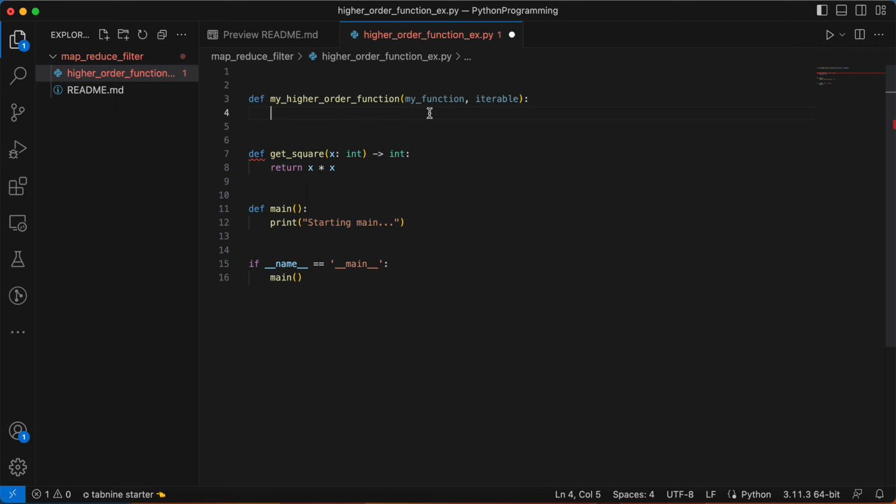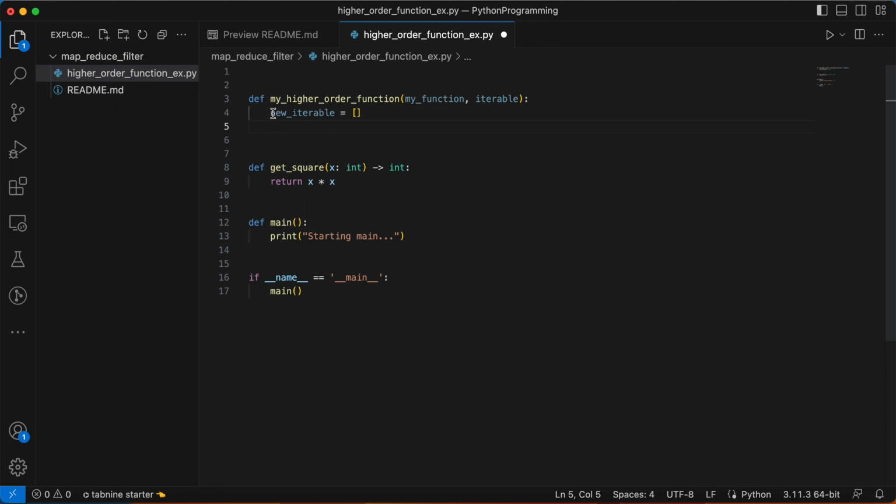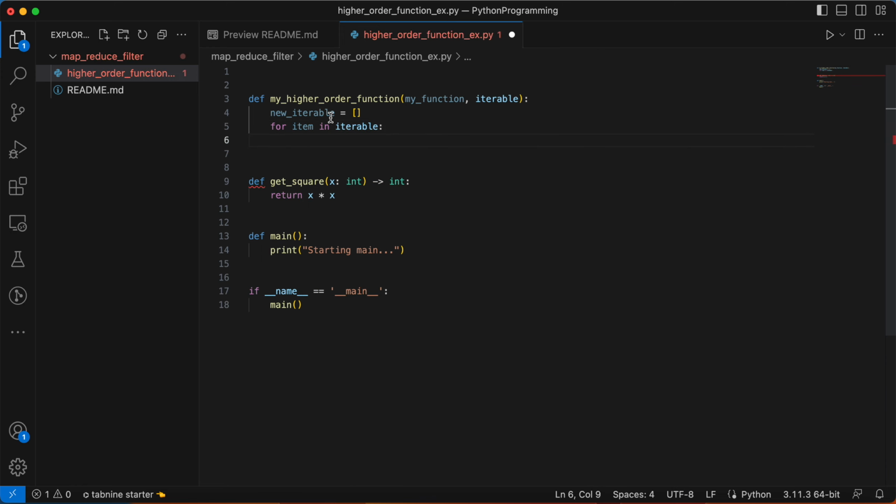In this function we will create a new iterable. I'm making the name new_iterable, which is currently an empty list. It's just the initialization, and what I'm trying to do is iterate over this iterable. So for item in iterable, what will I do? I will call this function here.